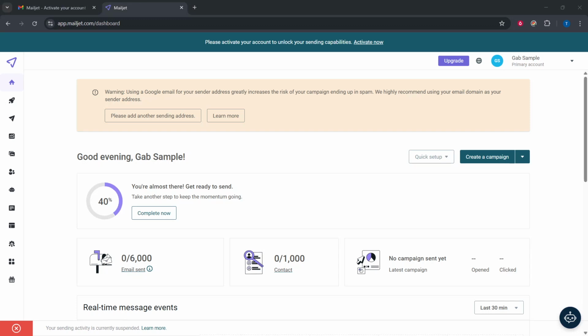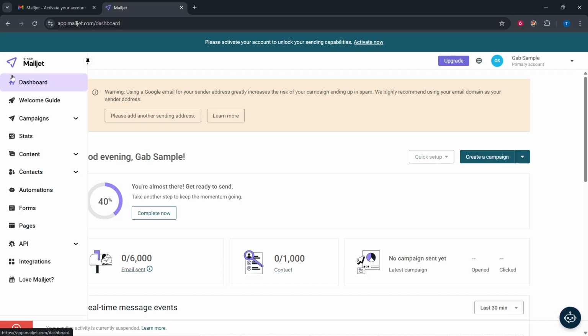In today's video, I'm going to teach you how to export contacts from Mailjet. If you need a clean file of your subscribers for reporting, backups, or migrating to another tool, Mailjet makes it straightforward. We'll walk through where to click, which format to choose, and a few practical tips so your export opens perfectly in your spreadsheet app.